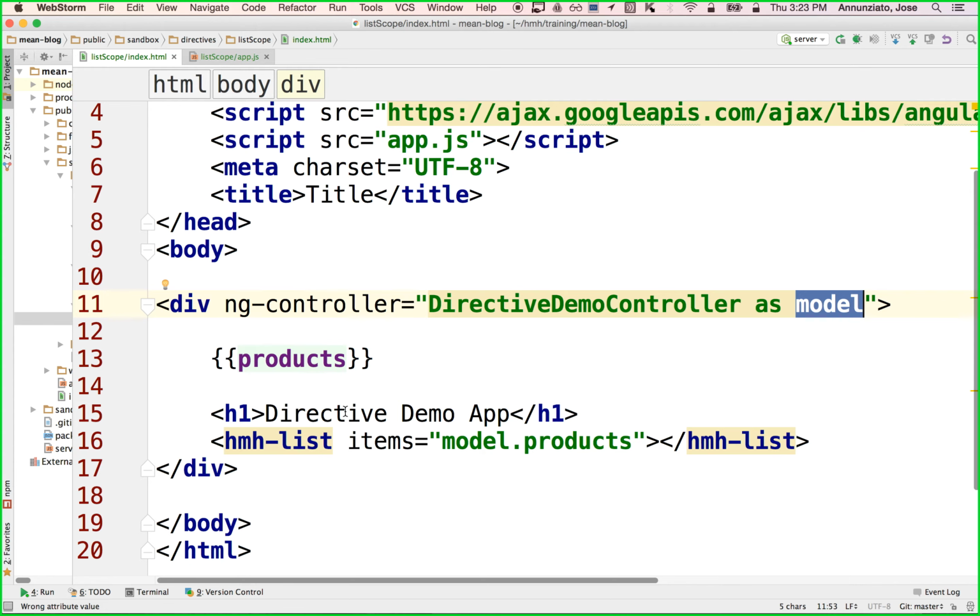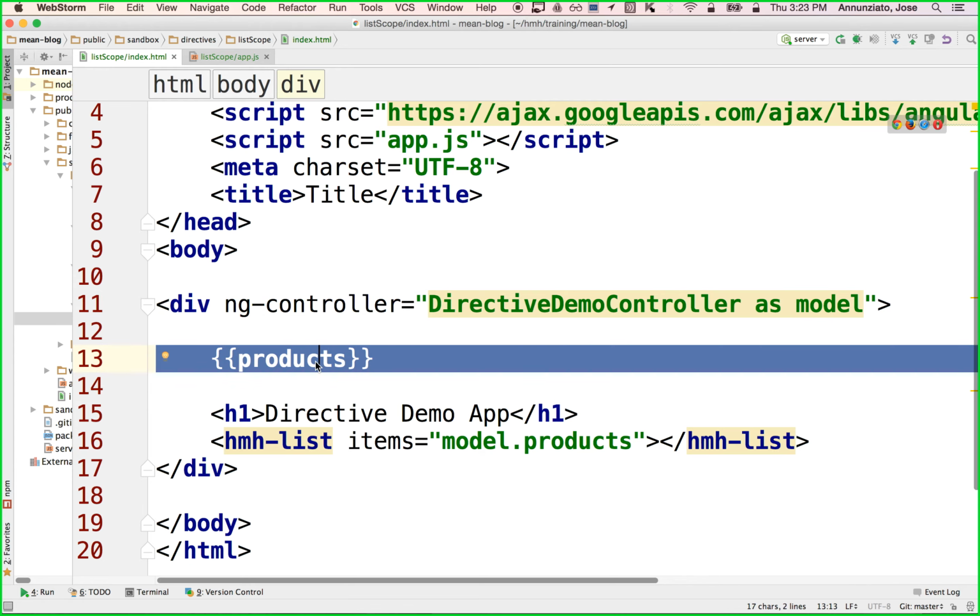So say this VM no longer exists. This no longer exists, right? There's nothing on the scope because you never tied products. I never put something in the scope. Yeah, so that's a very common best practice that we do in our code.